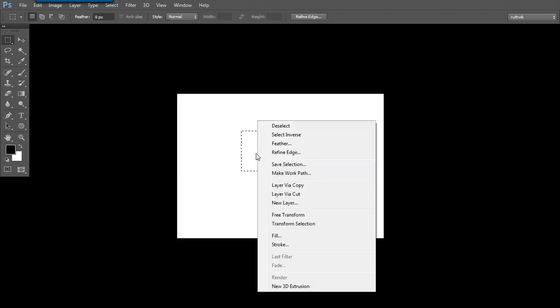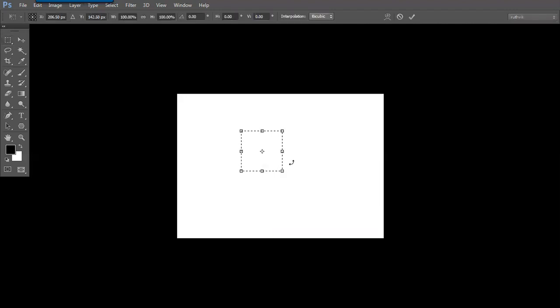Give a right click on your selection, switch to transform selection, not free transform, transform selection. Then what happens? Instantly you'll find a bounding box around the selection. This is technically called the transform box. Now it is a very important option. Start observing how to make the selection transform. Transform is a technical word, a combination of three things: rotate, move, and scale.